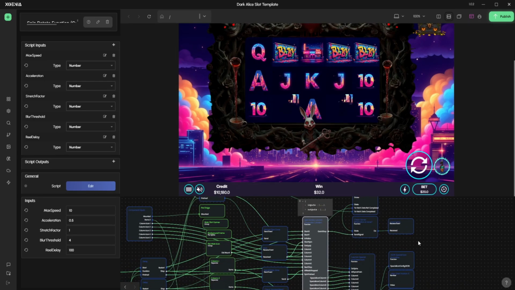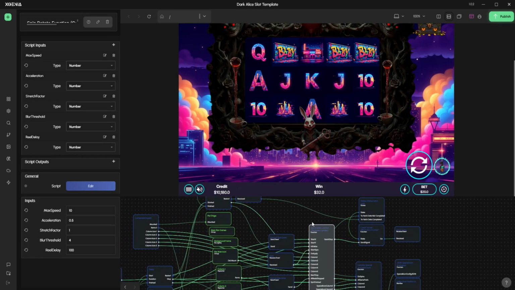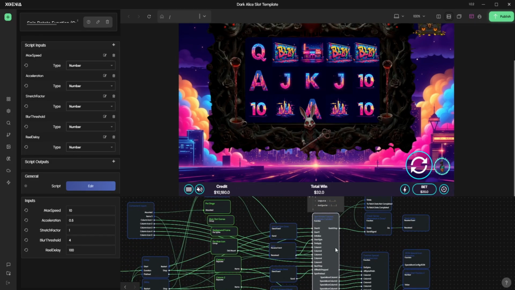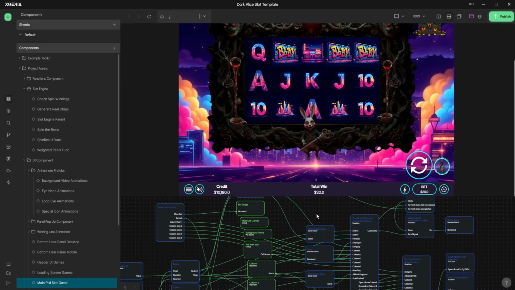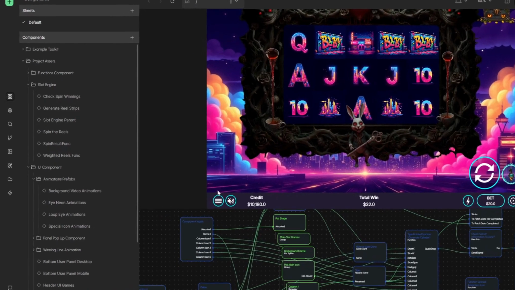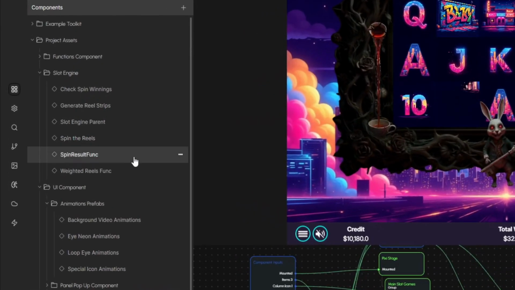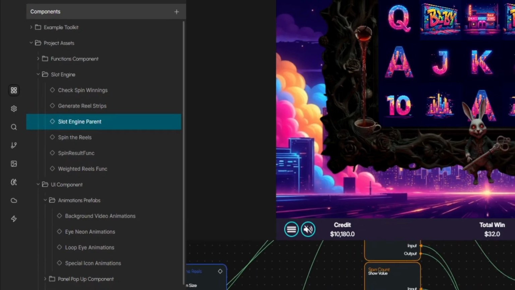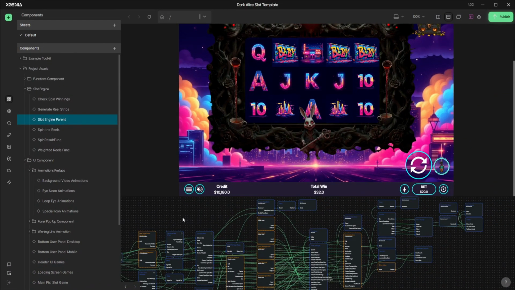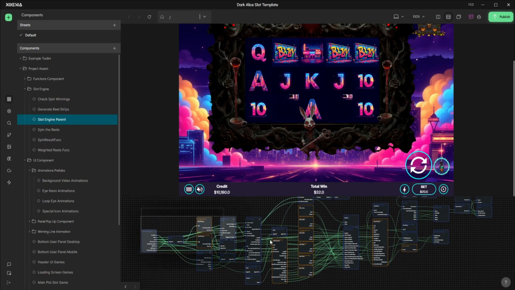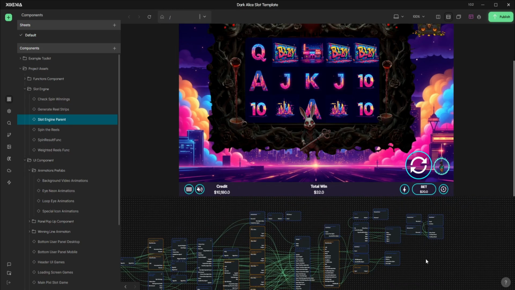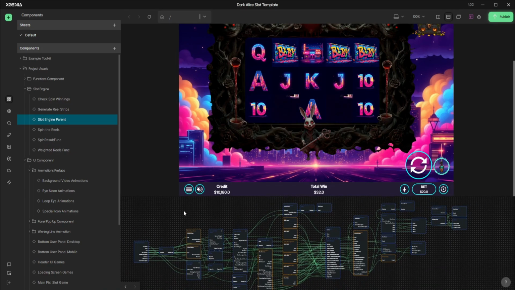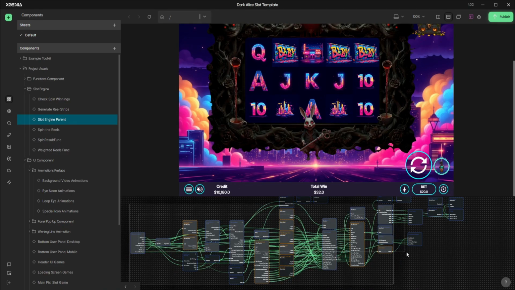Now that we have finished tweaking the core functions, we can move on to the slot math fundamentals. The entire math engine is wrapped within the slot engine parent component. This ensures that all mathematical logic is contained within a single parent project for better organization. Within this structure, we can see how the logic flows. Everything related to the game's math and outcomes is handled here.